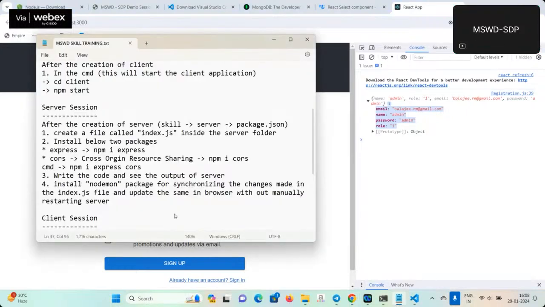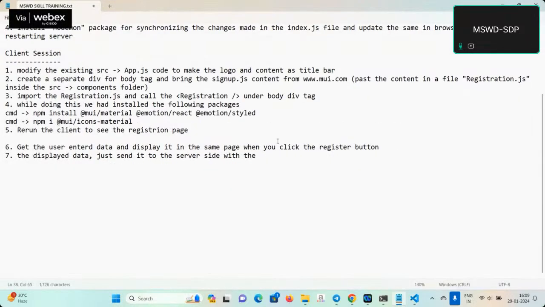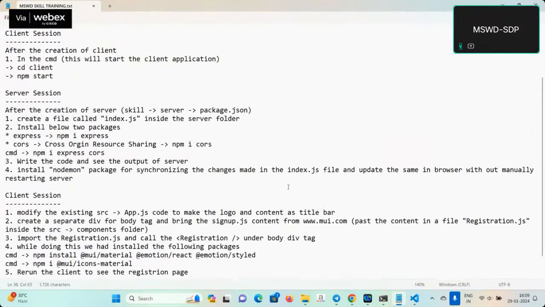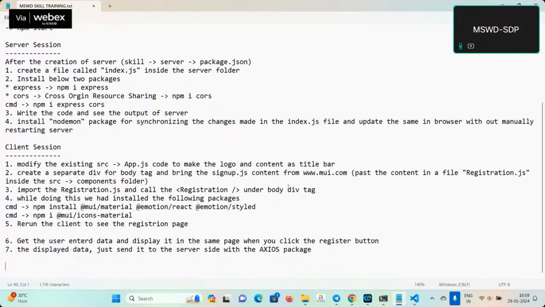See, now what I did, the display data, just send it to the server. But how? What package is required to send it to the server? You want the Axios package. Okay. Why is this Axios package required?